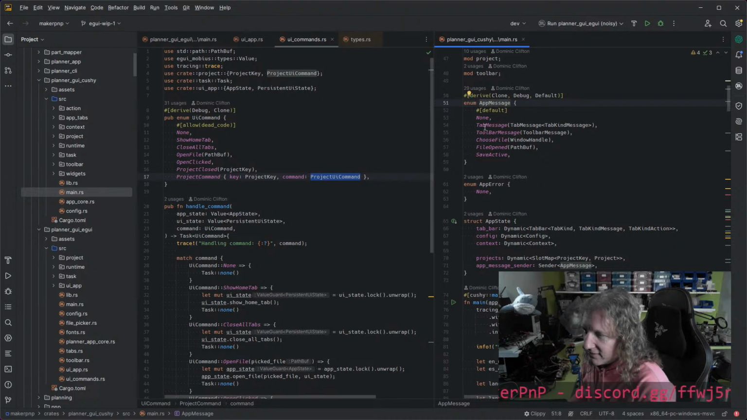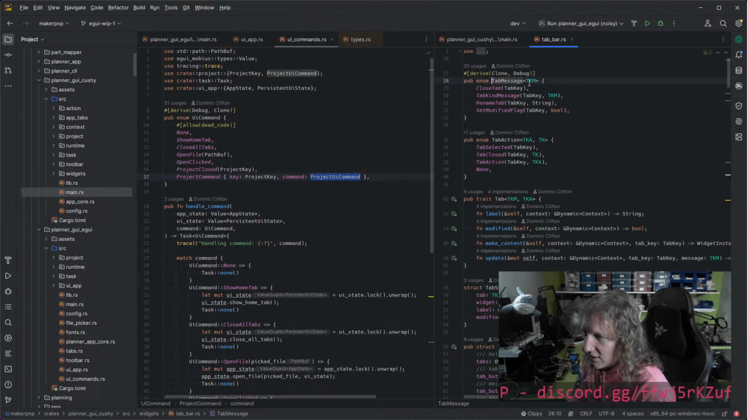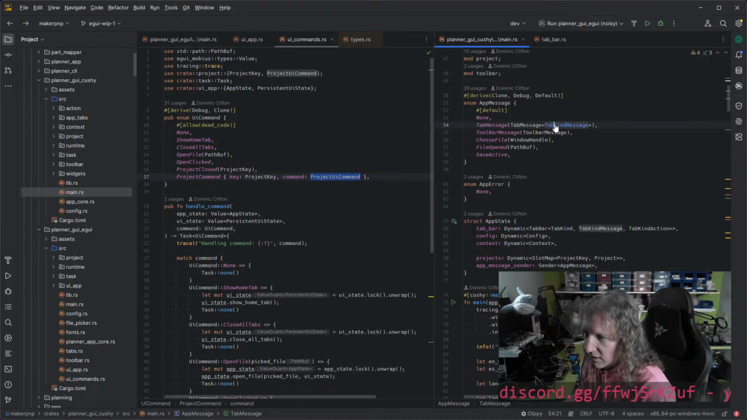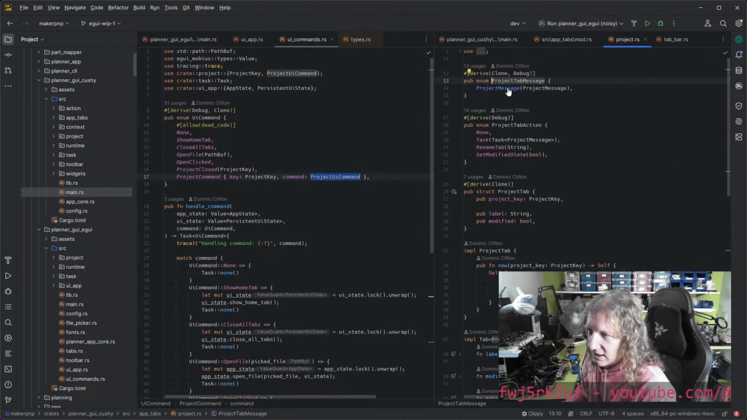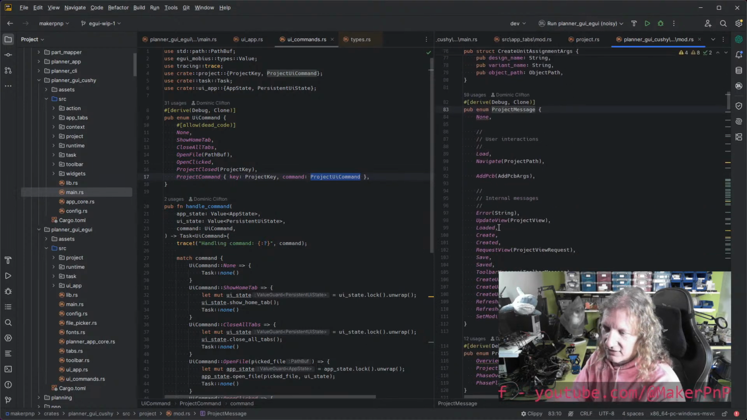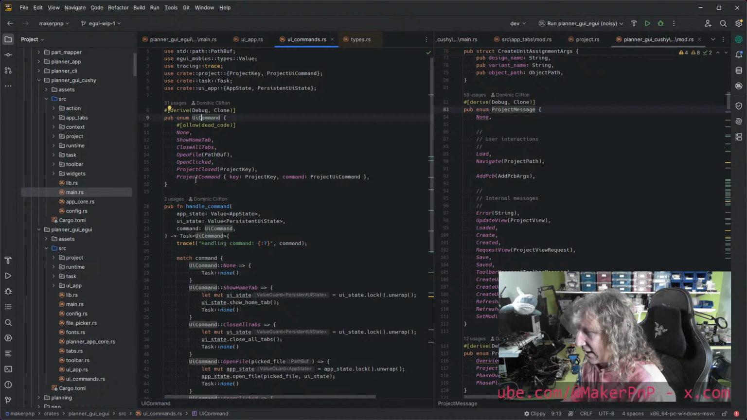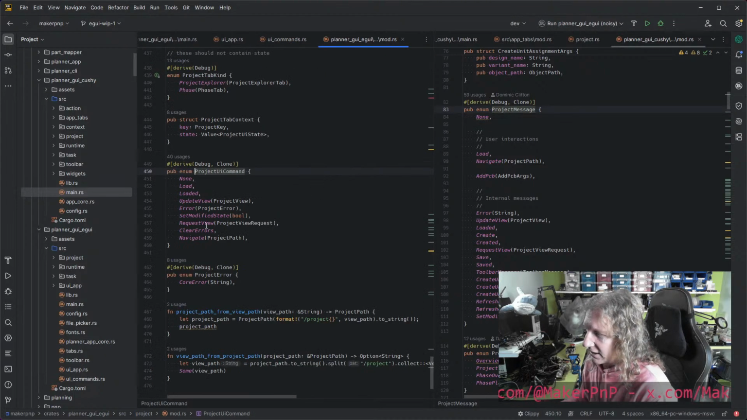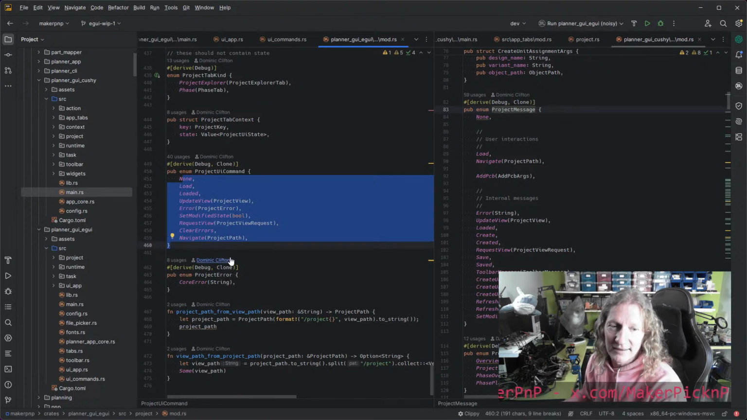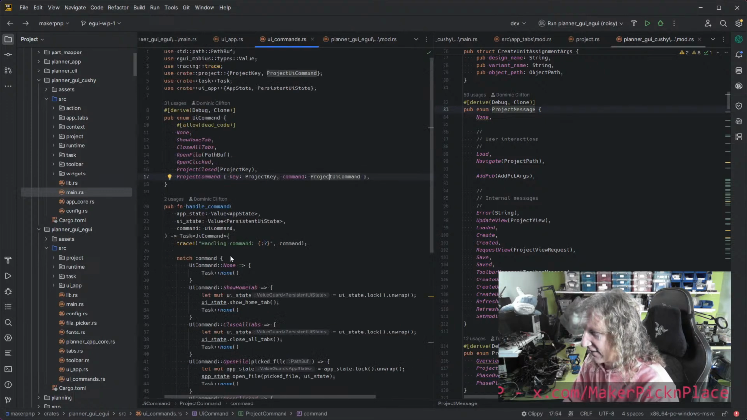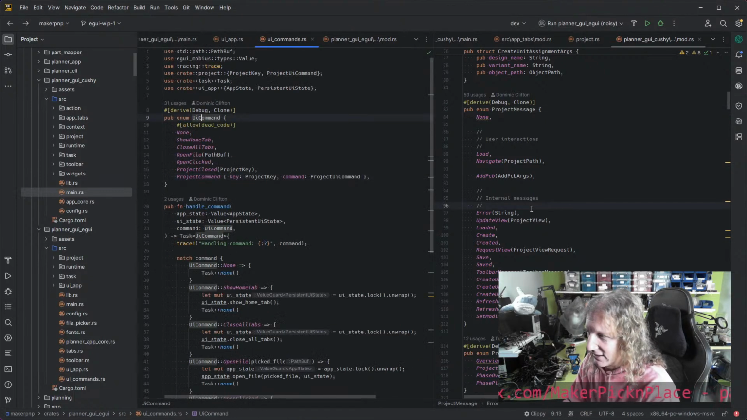So there was app message with a tab message, and a tab message had a tab kind message. And a tab kind message had maybe one of these types of messages, and a project message. A project tab message had a project message, and the project message was one of the things that you use to interact with it, right? And over here we've got UI command, and it's got project command, and project command has a project UI command, and project UI command has got the things you can do with the project. So it's not quite as deep. Hopefully that's clear as mud.